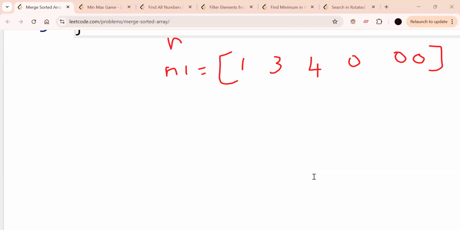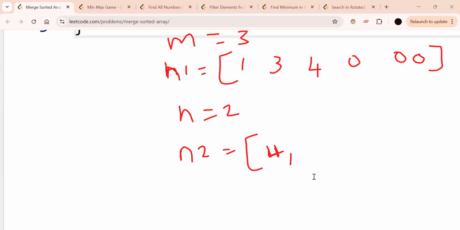Let's take nums1 equals 1, 3, 4, 0, 0, 0. What does 0 indicate? Not a proper value. m equals 3 and n equals 2. Nums2 equals 4, 5. These are the values that are given to us, guys.